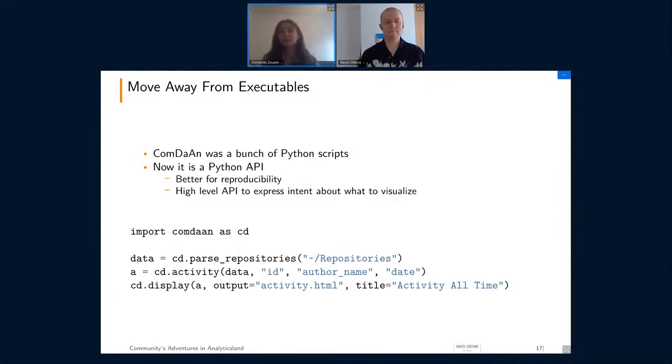Kanban was a bunch of Python scripts. It was a couple of scripts for centrality and activity and all of that. And my work on it was essentially to make it more user-friendly and easier to use. So we turned it into a Python API, which makes it easier to handle and to reproduce results and all of that. So it works like this.